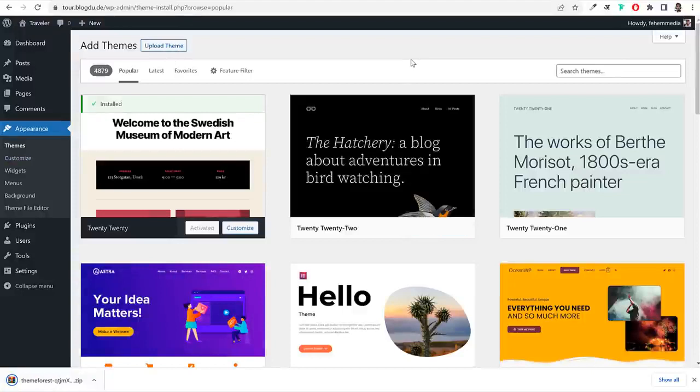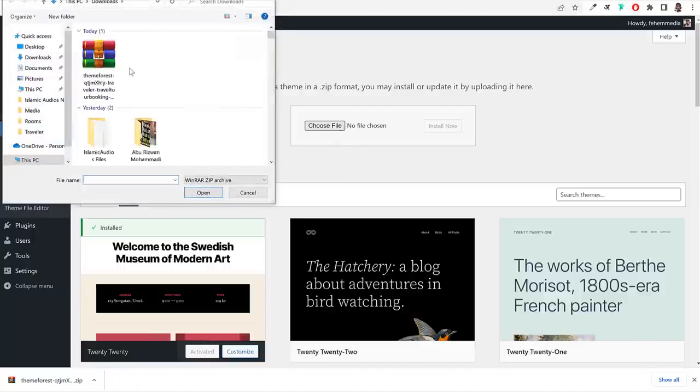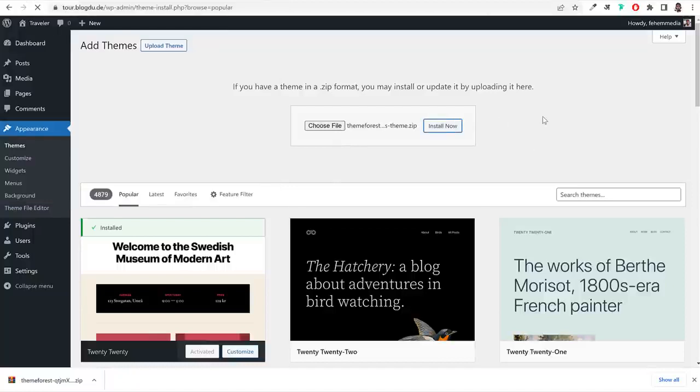So you don't need any extra plugins. You don't need to purchase anything extra. With this theme, you will get all the required plugins. So now click on upload theme, choose file and select the file that you've just downloaded. Select this, click on open, and now click on install now.